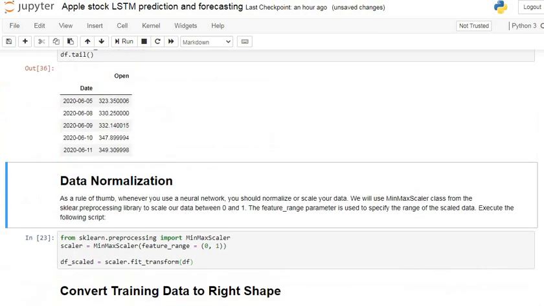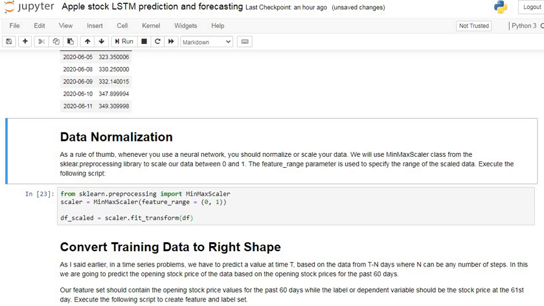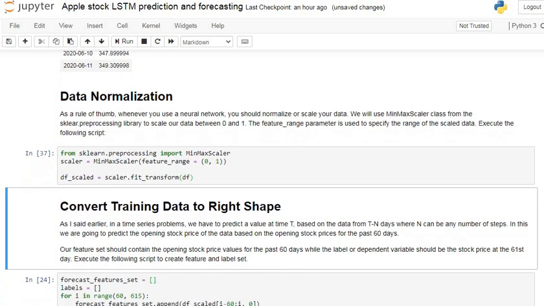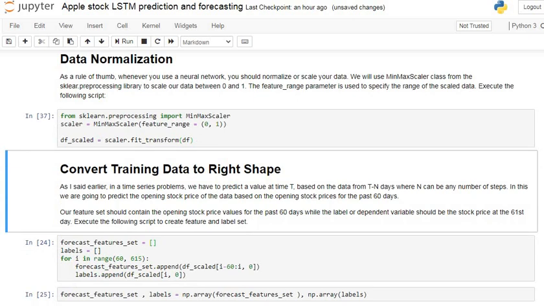After that we go for data normalization. As a rule of thumb, whenever you use a neural network, you should normalize or scale your data. We will use the MinMaxScaler class from the sklearn preprocessing library to scale our data between 0 and 1. The feature_range parameter is used to specify the range of the scaled data. Here we can see we specify the feature range between 0 and 1. Now our data is scaled between 0 and 1. Let's execute our code.